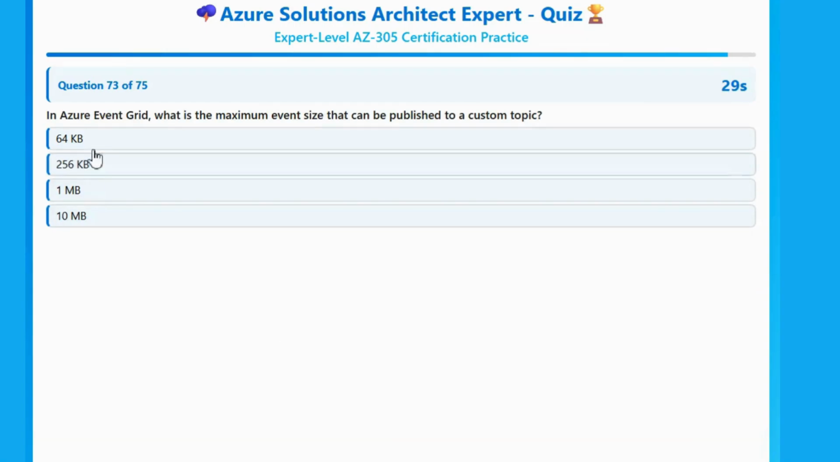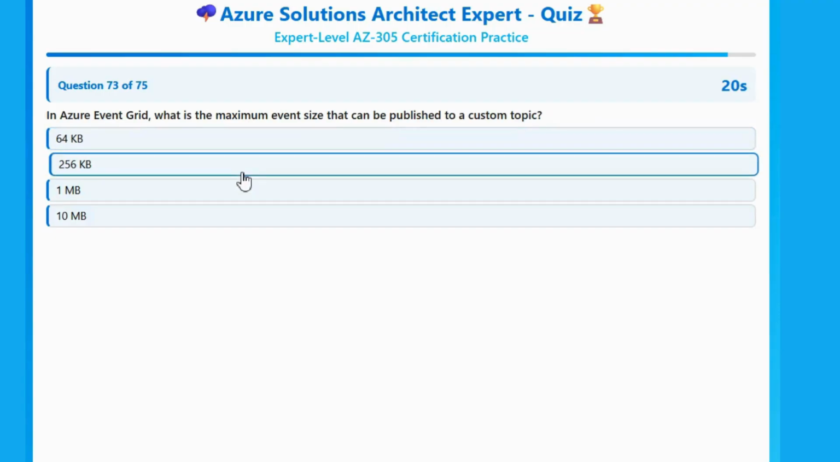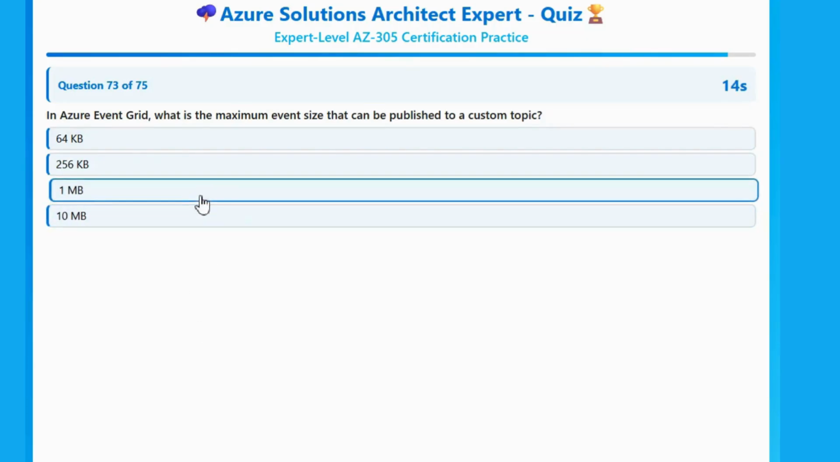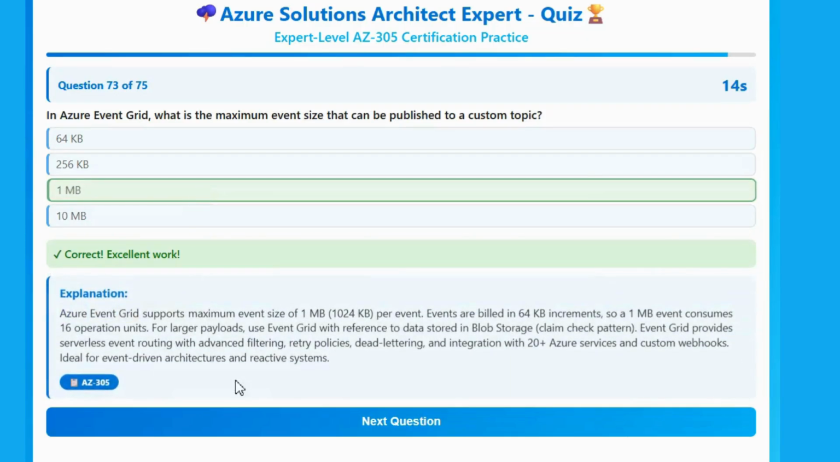Question 73 of 75. In Azure Event Grid, what is the maximum event size that can be published to a custom topic? Options: 64 kilobytes, 256 kilobytes, 1 megabyte, 10 megabytes. Correct option is 1 megabyte. Azure Event Grid supports maximum event size of 1 megabyte, 1024 kilobytes, per event. Events are billed in 64 kilobytes increments, so a 1 megabyte event consumes 16 operation units.